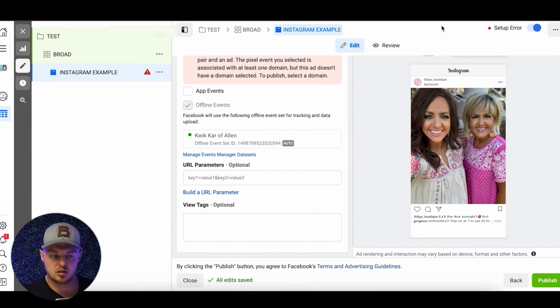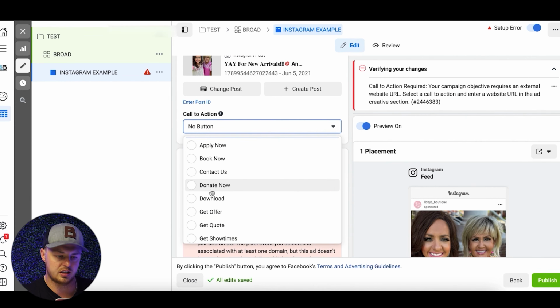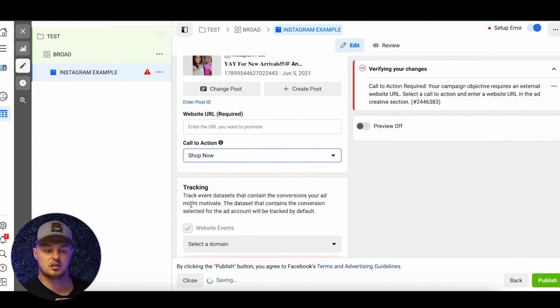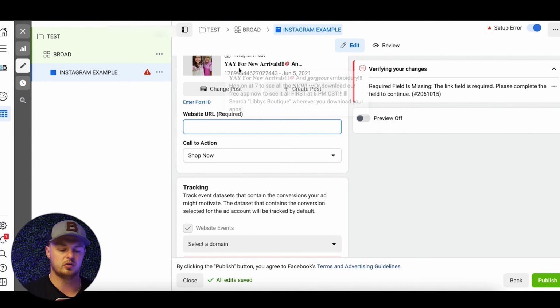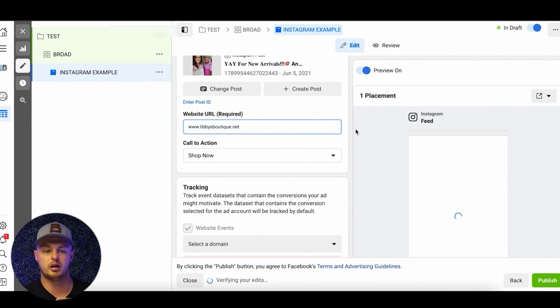It is now here. What I would tell you though is you want to make sure to add a call to action. I always say if you're going to have somebody collect or purchase a product, you should click shop now as the call to action. And then the most important thing here for this website, you want to put in the URL, because it's not going to give you a preview, nor are you going to send anybody anywhere without a URL.